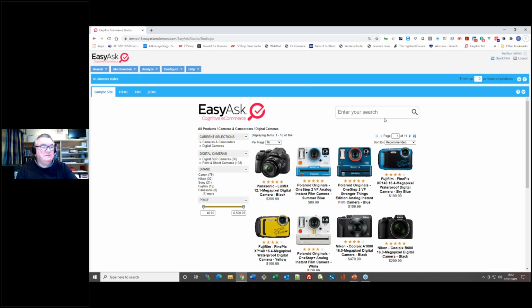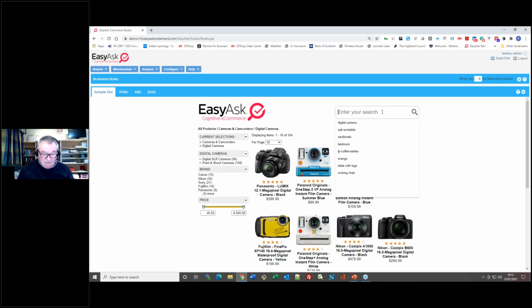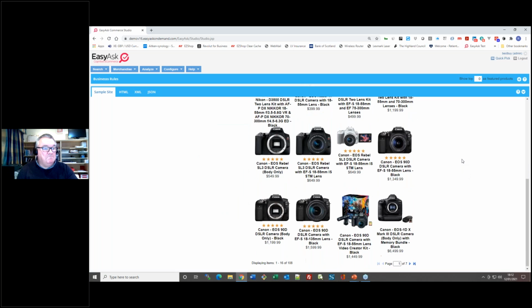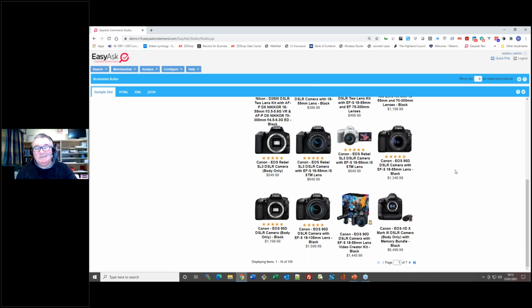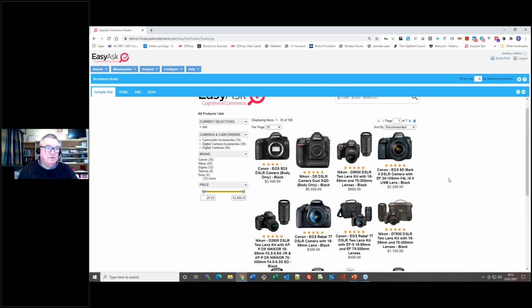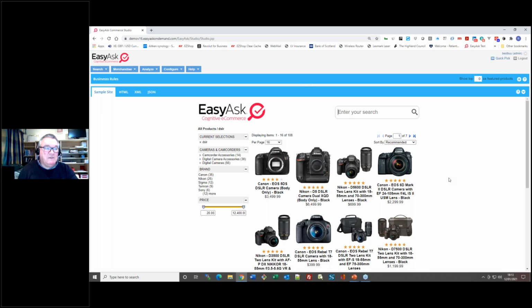And so if I do a search, for example, for a digital SLR camera, what you will see is that I've got Canon cameras, I've got Nikon, more Canon, and so on. But I'm not seeing any Sony, and that's because of the default sort order, and they happen to be further down the list.